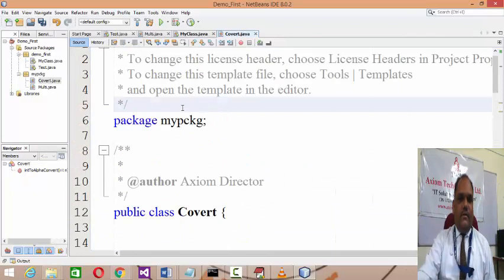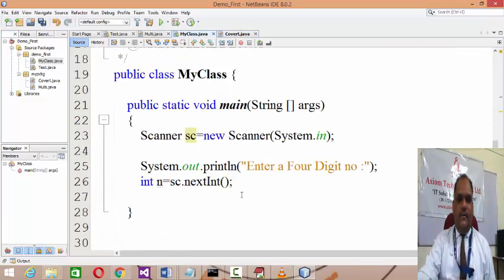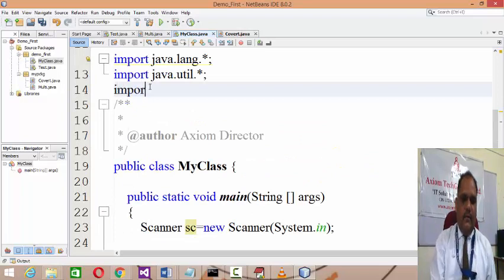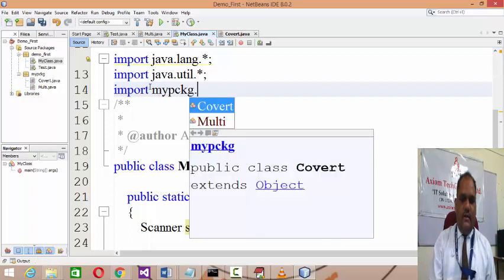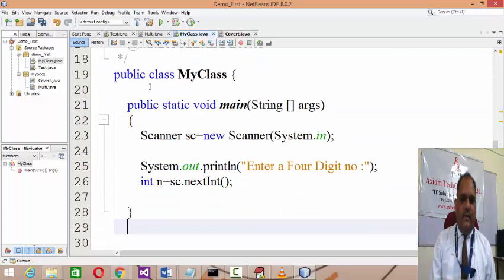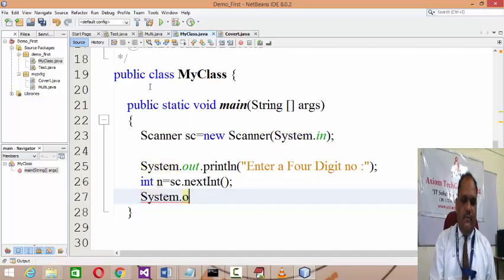Now we go back to my class, where you read the 4-digit number, and now you need to import my package dot, which class is there? The Convert class is there, right? So my package now consists of two classes, Multi and Convert. In the Convert class, I have a method to convert the digits to alphabets. So I am using System.out.println.